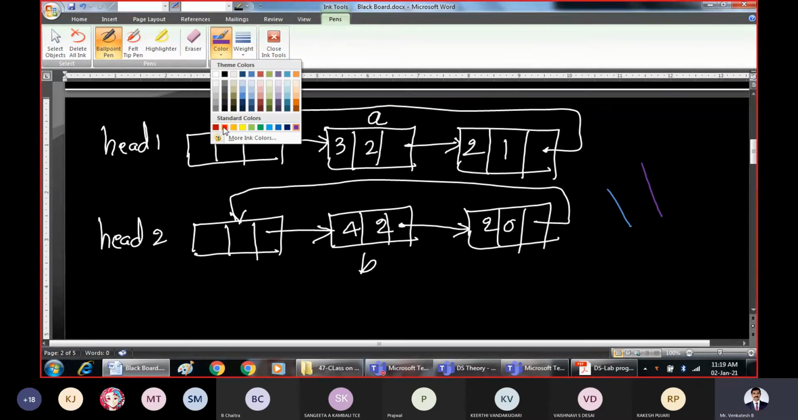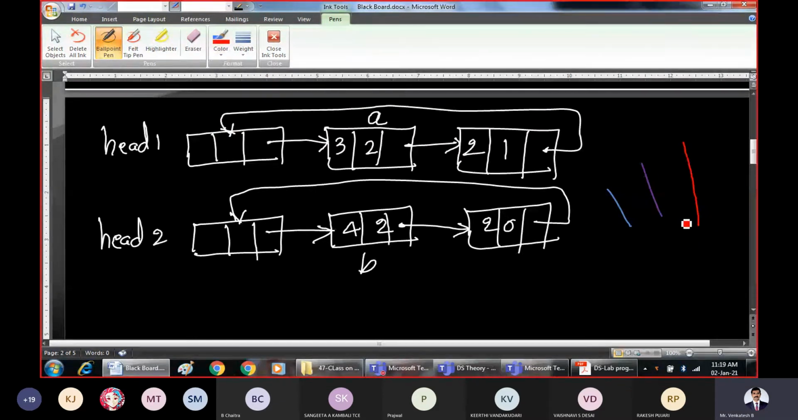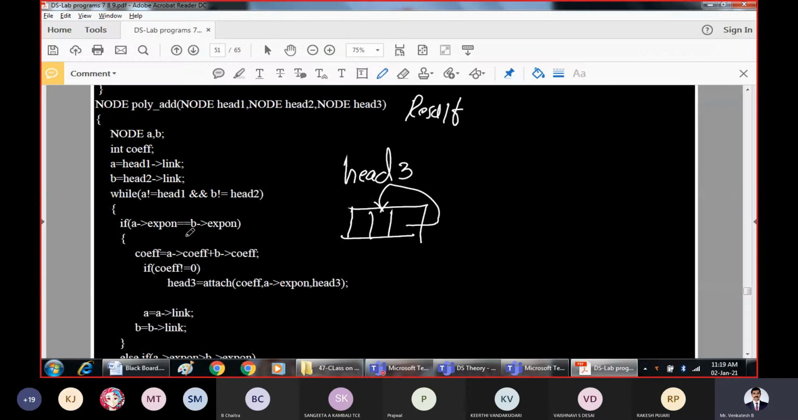I'll take this red color, so that you can clearly differentiate. A is pointing here and B is pointing here. Now these two are the first terms of both the polynomials. These two statements are over.